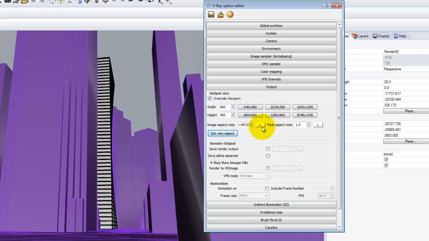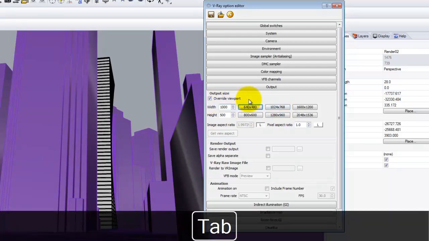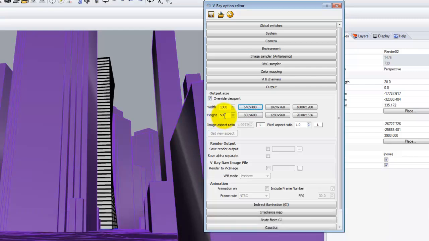At that point, I can click this little L button, which will lock it so that I can't change it. And then when I edit one of these numbers, or I pick one of these presets, so let's say I did a width of 1,000, right? It will update my height to match, and it will always stay in that ratio, which means what you render will always be the view that I have set up.